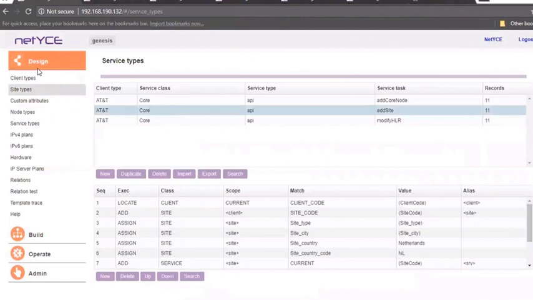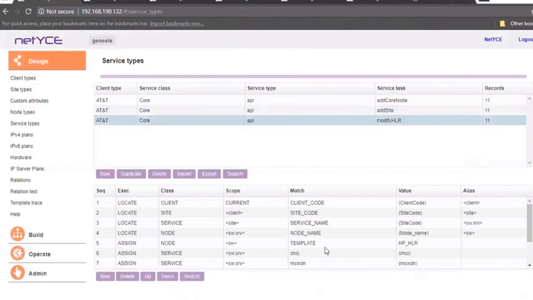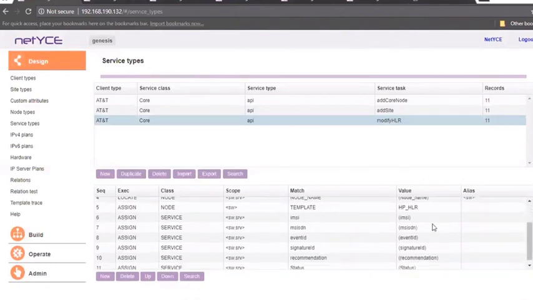So in our catalyst, we show how an orchestrator can be configured to automate the resolution that a human would otherwise take, like we just showed. Okay, so here the NetIce orchestration system in the design section is being configured with a service task that is associated with modifying the HLR when it receives a specific signature event recommendation and metadata from the customer experience assurance solution.